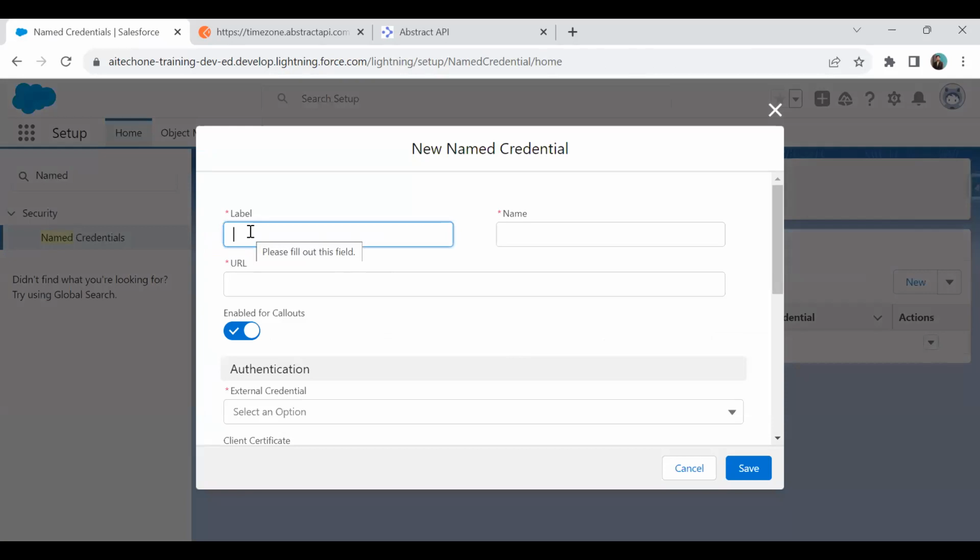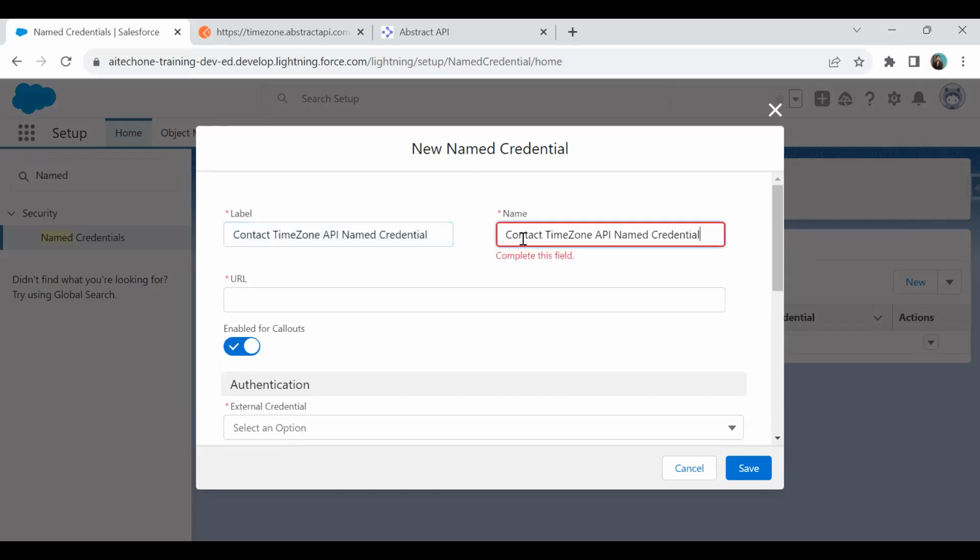So the label will be, let's say, contact time zone API named credential. Let me set the name exactly the same. So I just copy this and like as I mentioned, we'll replace the space with underscore to follow the naming conventions.